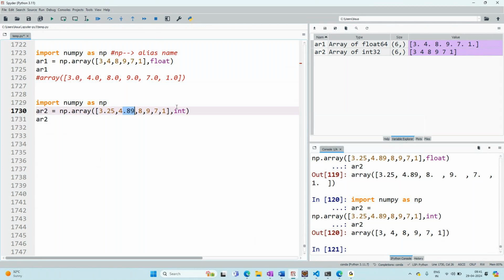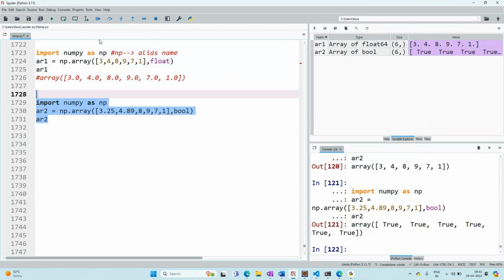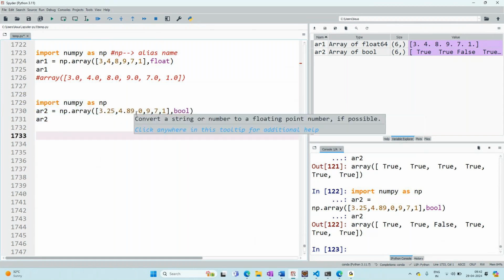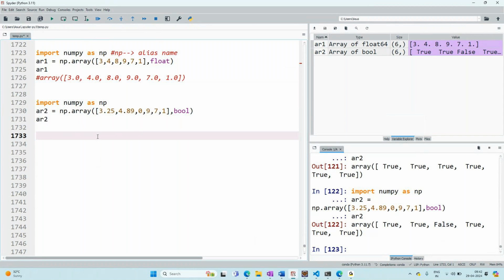Now, for example, as you said, I will give bool. Now what happened? True, true, true, true, true. Why true, sir? Anything other than zero would be true. Okay. Now see, suddenly false came into the picture. Why? Zero is false. Anything other than zero is true. Zero is false.